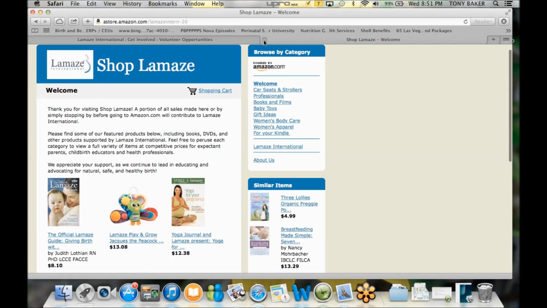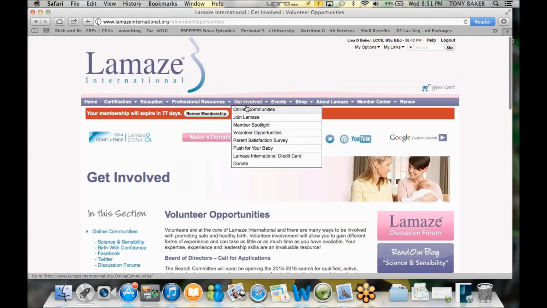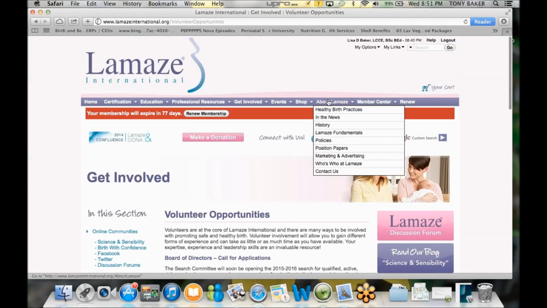The About Lamaze tab contains several documents to help you gain a better understanding of the organization, our beliefs, birth practices, also position papers. New and experienced educators are really encouraged to read through these items and to become familiar with the content as we promote Lamaze to expectant parents. And it's under this tab where you can learn more about marketing through Lamaze as well. You can see here, marketing and advertising.